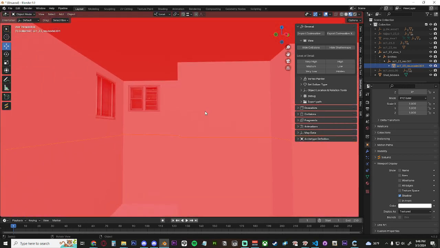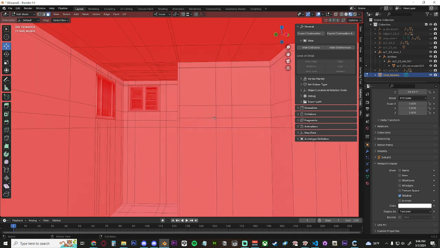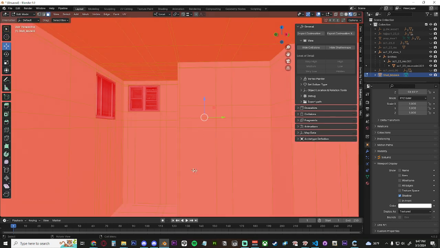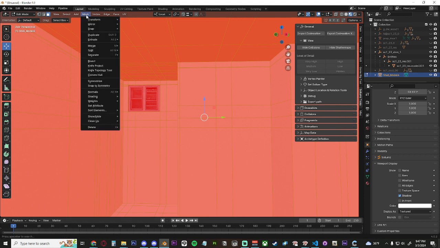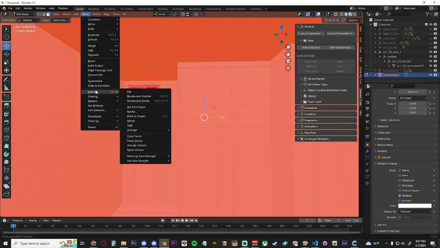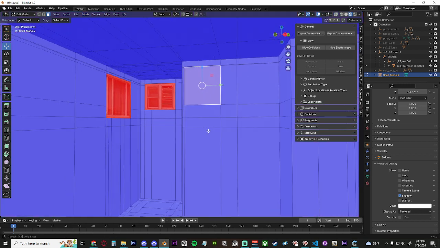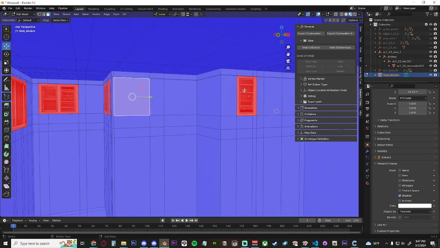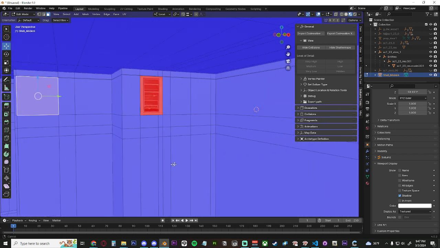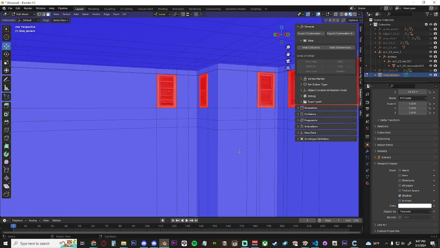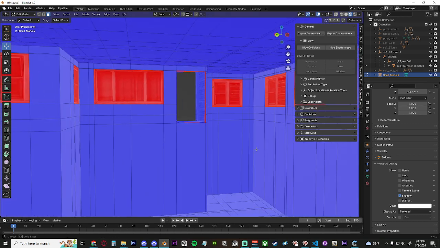So in order to fix that, I'm going to click my shell. I'm going to press tab, so back into edit mode. I'm going to select everything, so I'm going to press A. I'm going to go up to mesh, normals, and I'm going to flip the normals. So now everything is blue and the windows are red, which is exactly what we want, because you'll be able to see the whole room.